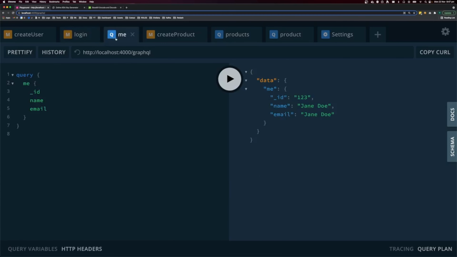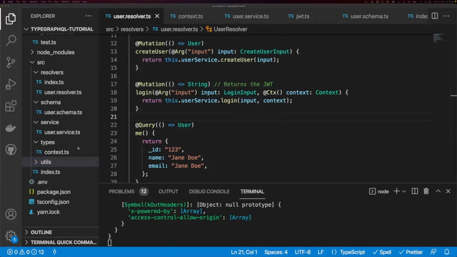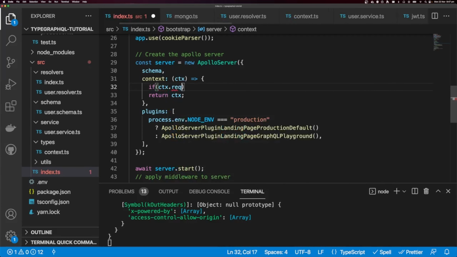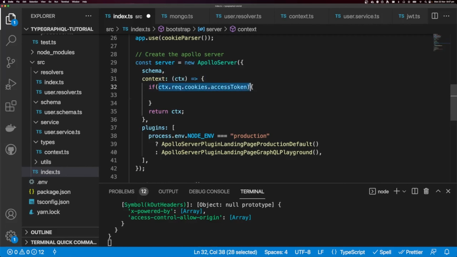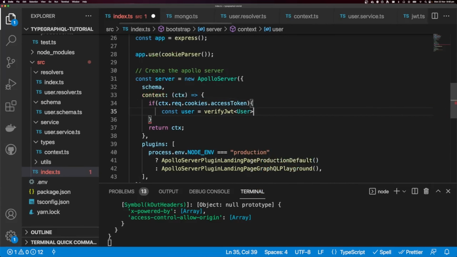So now let's go try resolve the currently logged in user. So to do this, we want to just send back whatever the user is that's in context. But first we need to add that user to context. So come back into the index, and here where we're logging out context, let's say if context.request.cookies.accessToken, because we called our cookie access token, then let's try verify the access token and add the user to context. So I'm going to say const user equals verifyJWT, and we created our verifyJWT function before. And we can also pass in our user object as the generic.